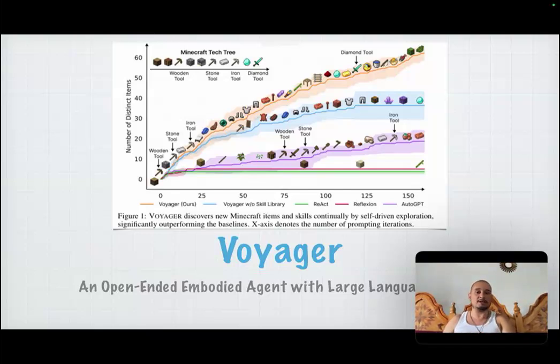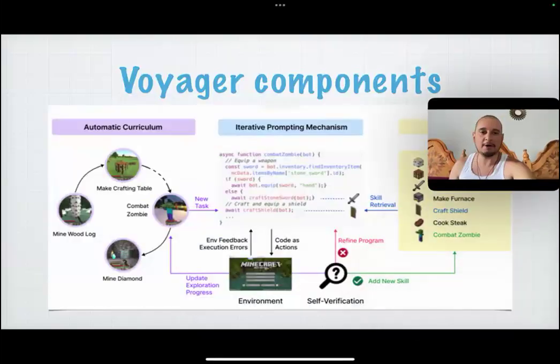This happens within Minecraft, and Voyager is able to acquire very complex skills. In the top left corner we see the diamond tool, which Voyager is able to build, while AutoGPT can barely build an iron tool. So let's see how this is achieved.